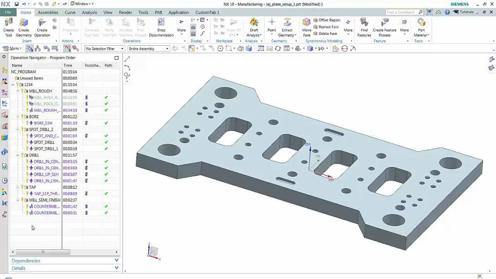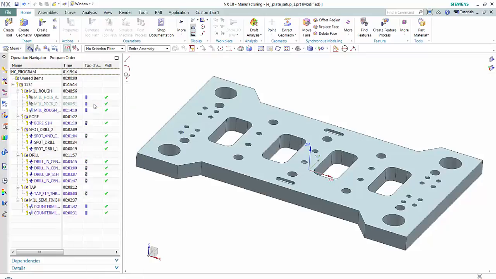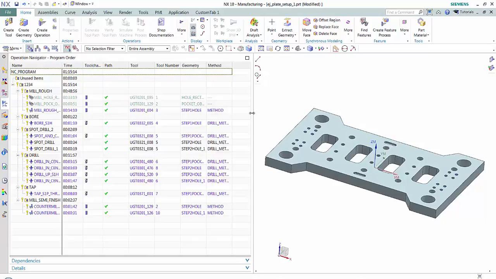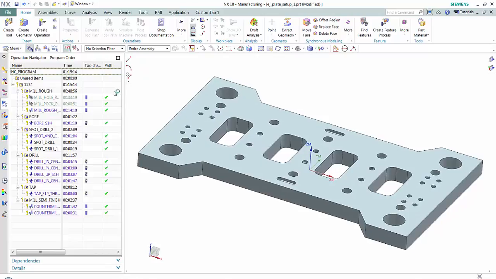So to do that, I'm going to right click in the open area, go to columns, notice the list of columns that I can turn off and on. These are the ones that are on currently. Notice tool number is not on currently. So I'm going to turn tool number on, and it is actually displayed right here. But I want to actually move this over in the list so that I don't have to have this open near as much. I want to maximize the graphics window. So I want to change that so that it's between tool change and path.